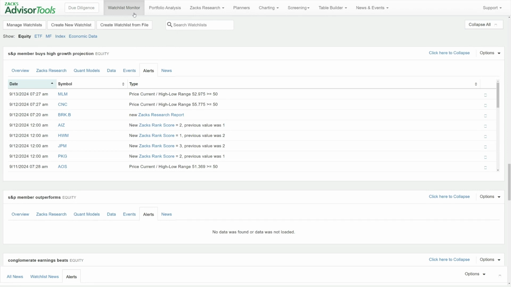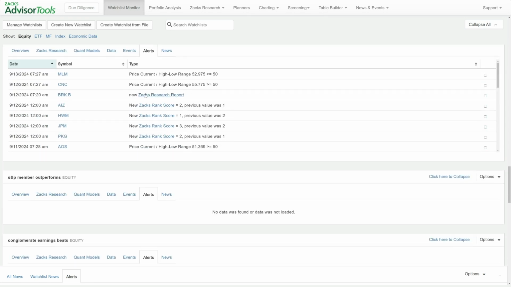So first I'll be talking about alerts for watch lists here in the watch list monitor, which you can get to by clicking in this top left icon or by simply logging into Zacks Advisor Tools. You'll note that's the place that you first get to. So let's talk about alerts and how they'll show up here. So these are alerts that have previously occurred for a watch list I have here. And it's showing the sort of daily feed of alerts that have passed my threshold.